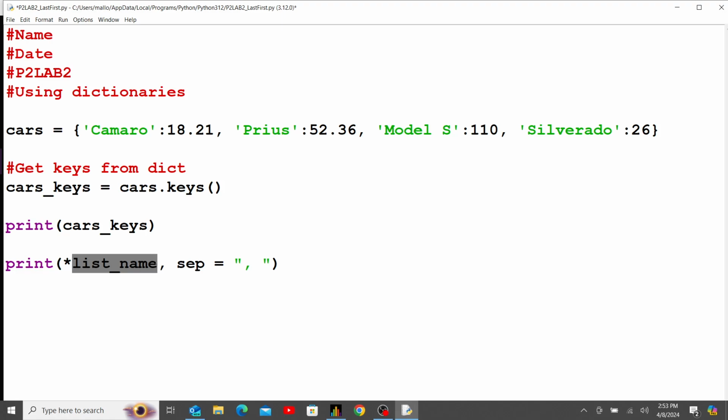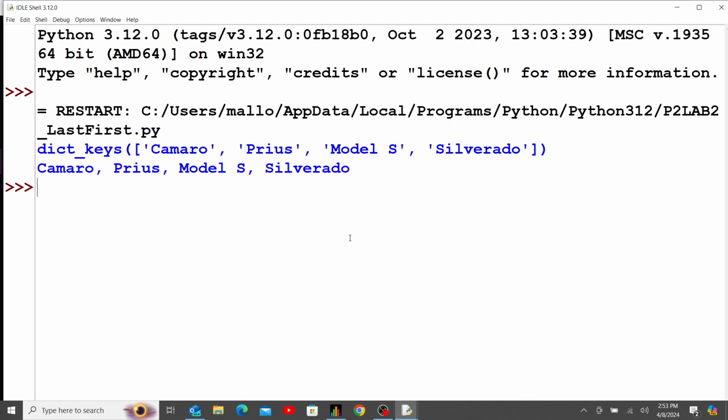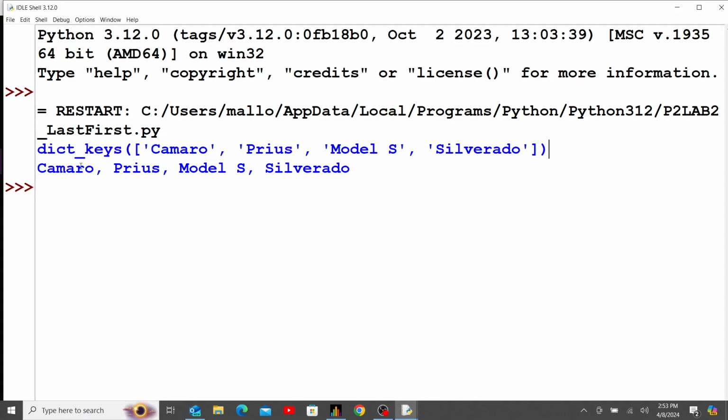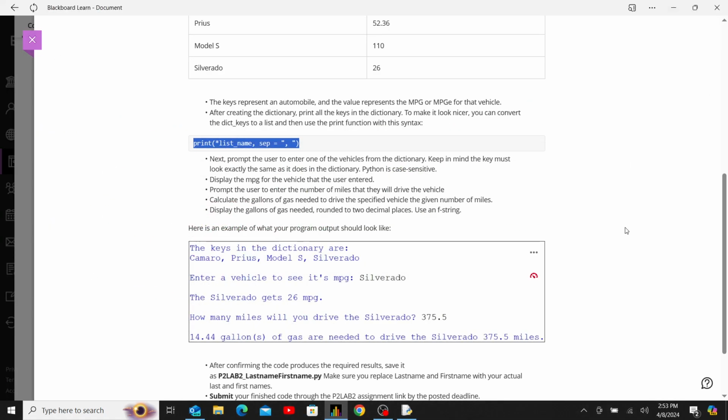All right, and that's the name of the list that holds all the keys. So it's going to be this, cars underscore keys. I'm going to copy it and paste it in here. Let's run it one more time and make sure that the print statement we just created works. And it does. So this is printing the list of keys as is, and this is actually printing it in a much nicer way, right? Cool. So let's take a look back at the instructions.